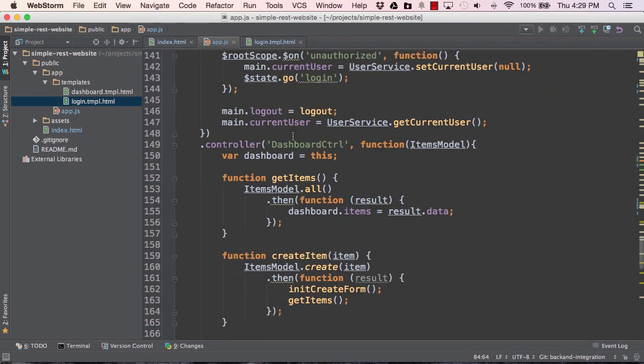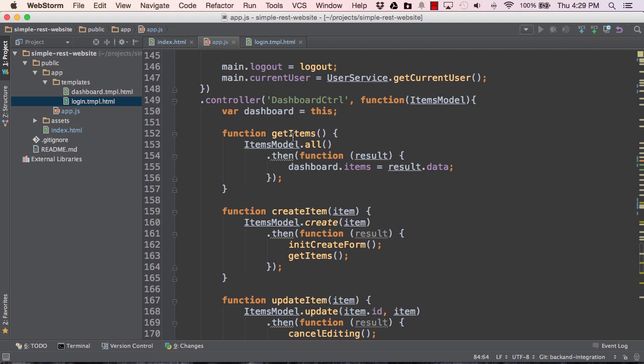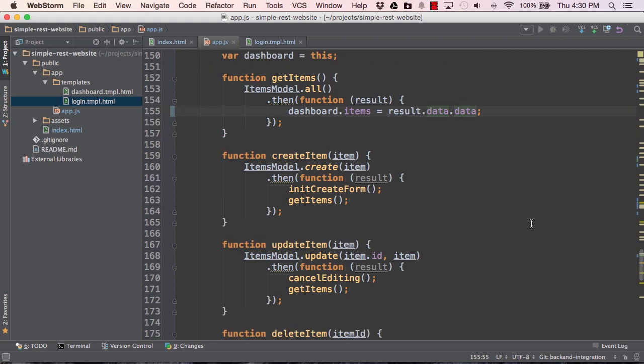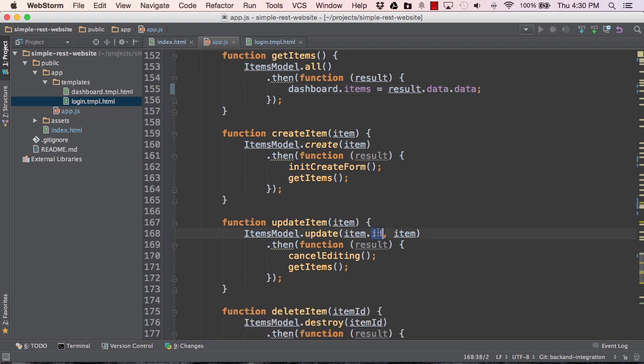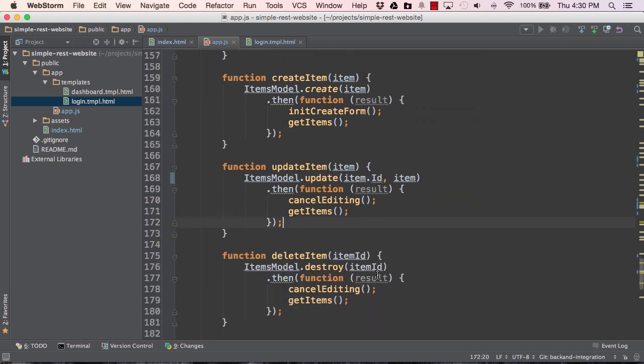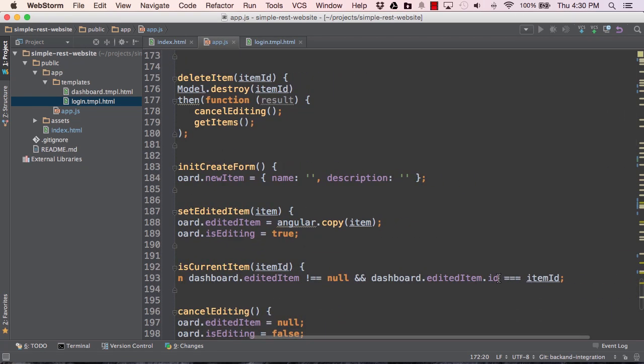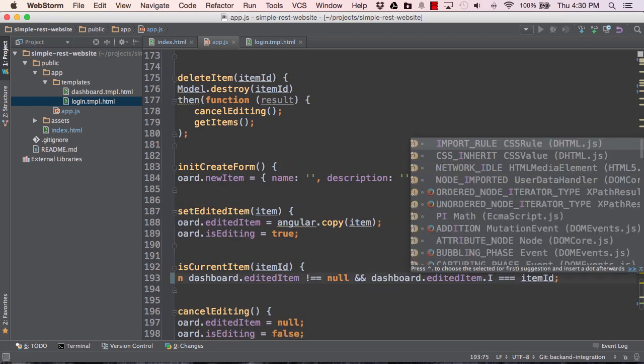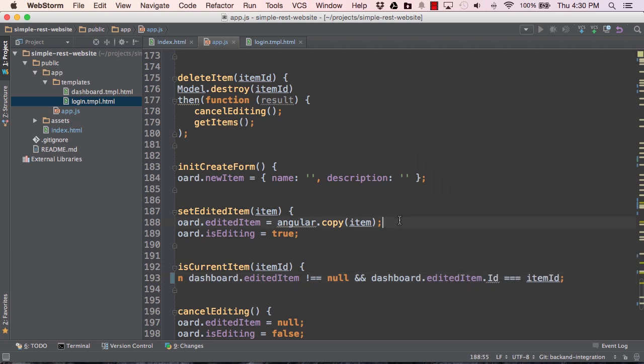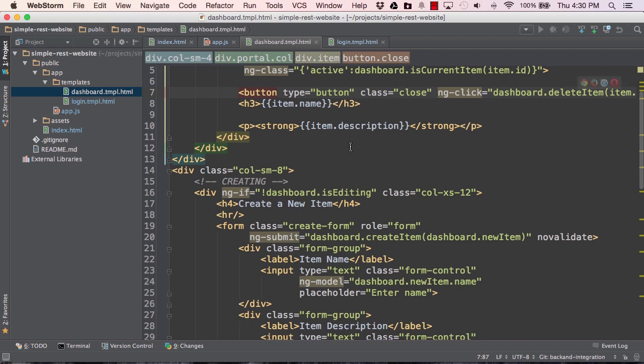Okay, and we need to make just a few updates to the controller to handle the data. It's changed slightly, so we're going to do result.data, and we need to update the ID parameter as well. It's no longer all lowercase, so it's capital ID. So we'll just go through here and then update this in the appropriate places. And we'll do this in the view as well.